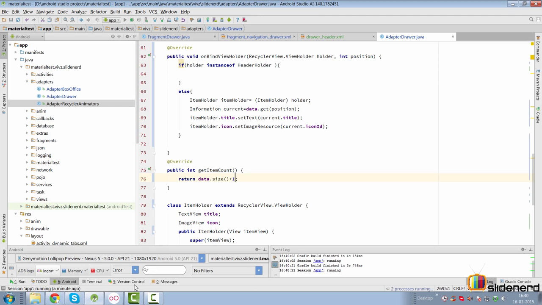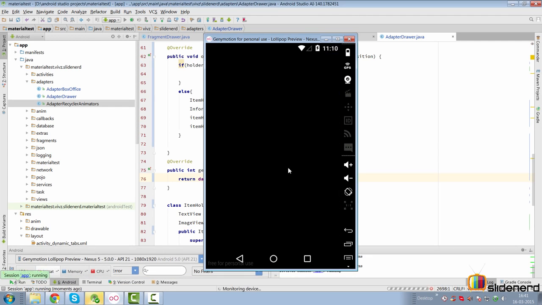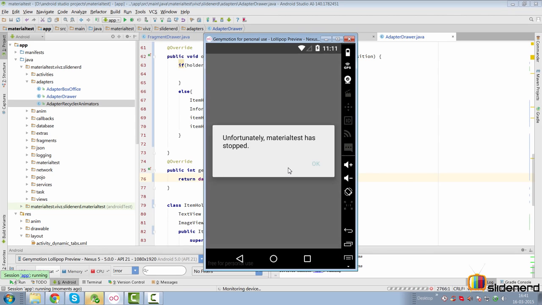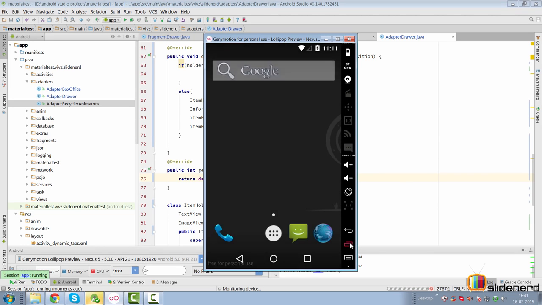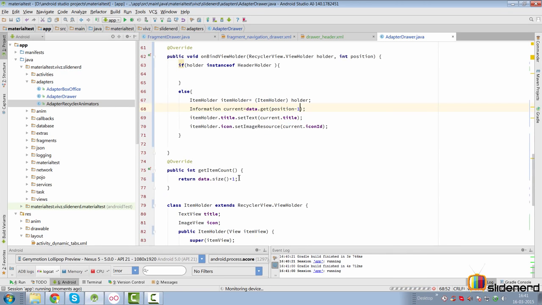But now when you run the app, you're going to run into a crash, and that's going to be an IndexOutOfBoundsException because you haven't corrected for this addition inside your ArrayList. You see that it says MaterialTest has stopped working. Here, where you say data.get(position), remember position 0 is header, it's going to go here. Position 1 is data.get(1), then data.get(2), data.get(3), but you only have 3 items, so data.get(3) is going to cause a crash. So you should say position minus 1 here to compensate for the 1 extra item that you added in the getItemCount method.